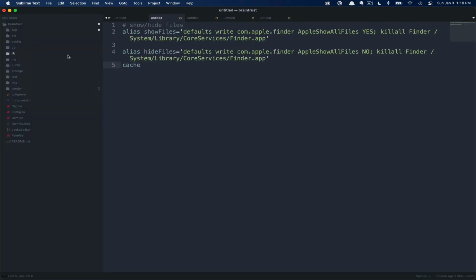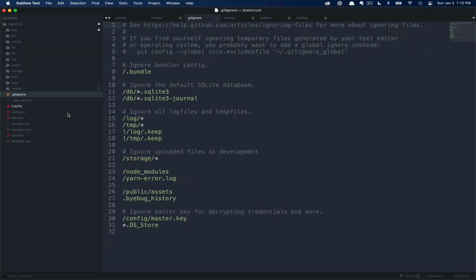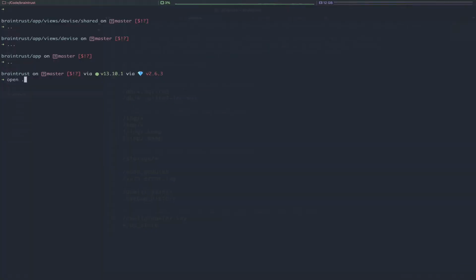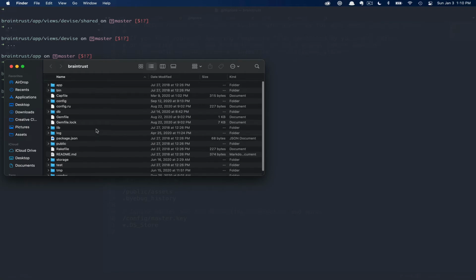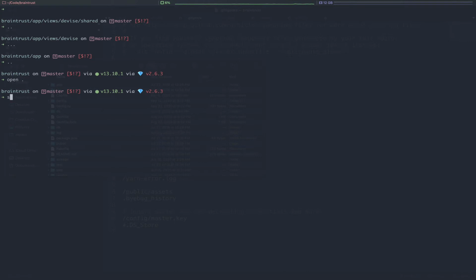As you can see here, we're in a Rails application. This application has a .gitignore. If we open this current application up in Finder, you're not going to see that gitignore because .files are hidden by default. If we flip back over to the terminal and run showFiles, you may have seen that in the background that Finder closed and then reopened to utilize this new setting.